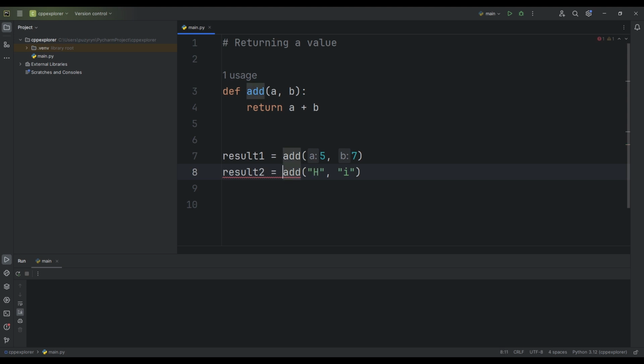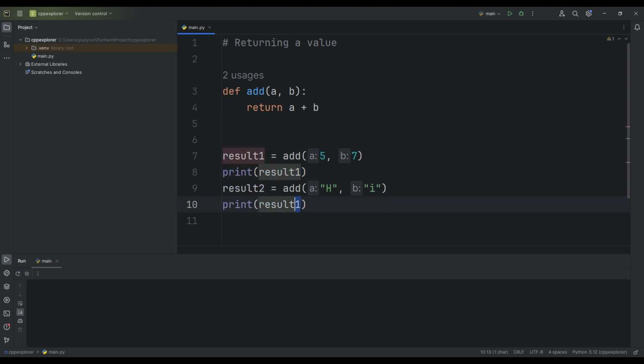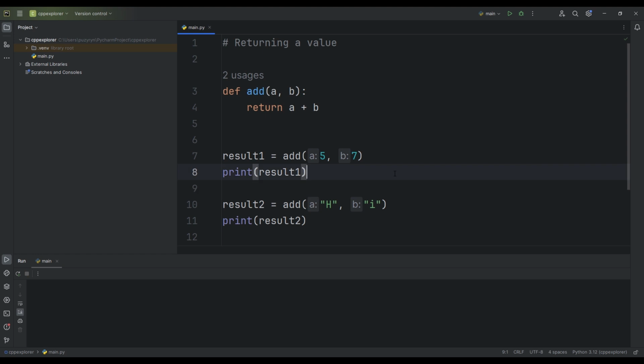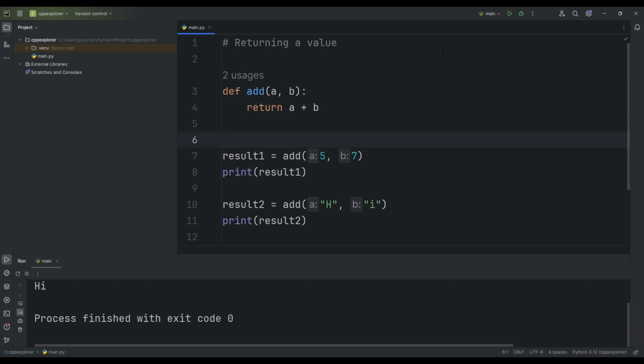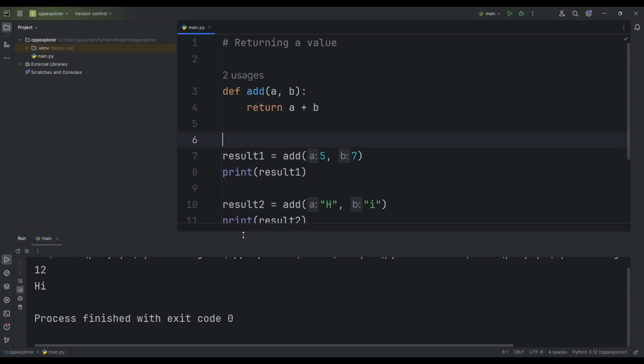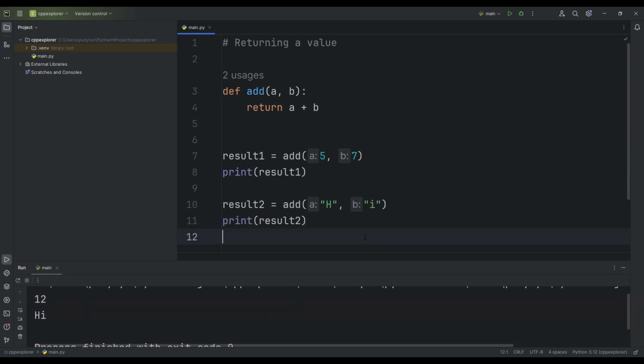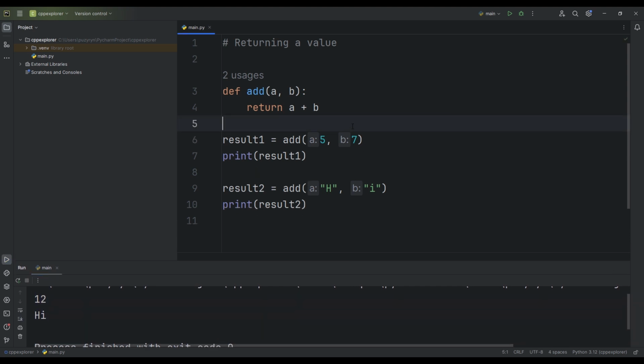Now, we will assign variables to both output functions. Let's create a variable result1 and assign our value. Similarly, we will do the same with the second output. And if I run this, we will notice the output is exactly the same, but now the add function returns the result using the return statement instead of printing it to the screen.